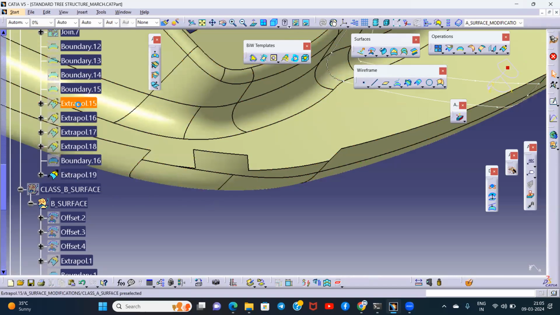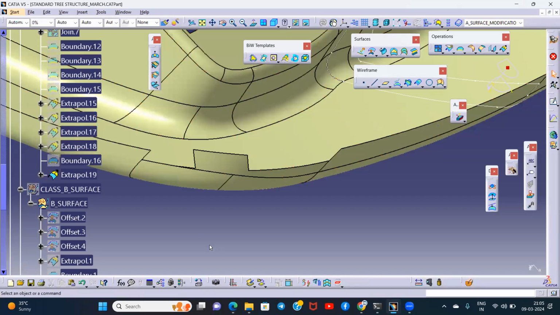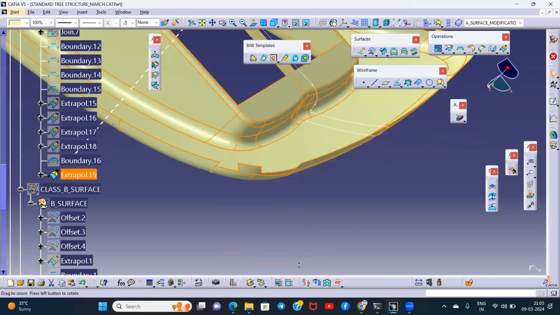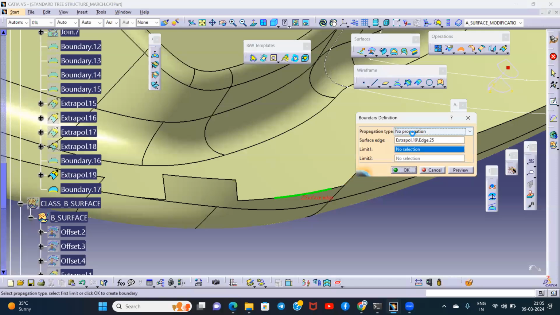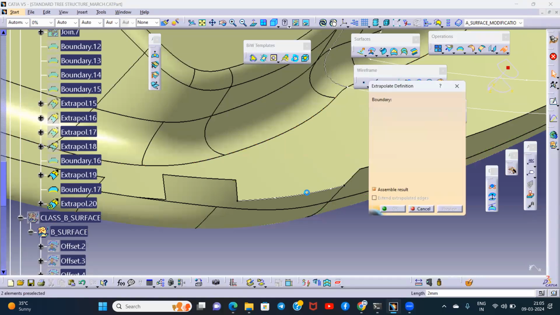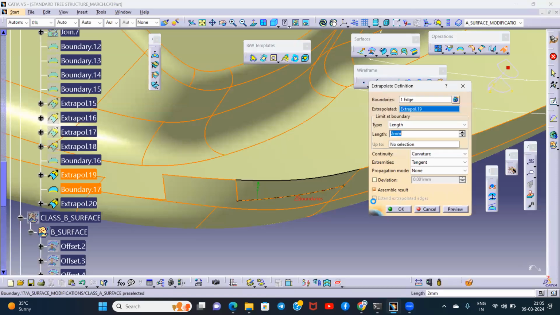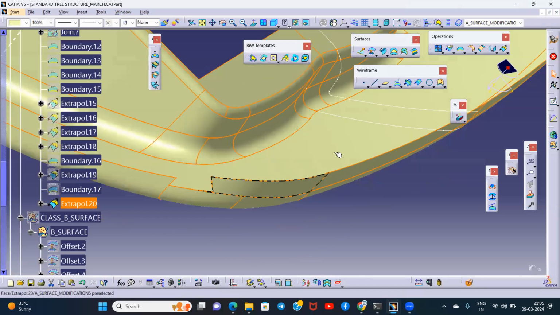This is a single surface. This is extrapolate 15. Okay, this is extrapolate 16. So every extrapolate is taking the complete base thing. Okay, no problem. Just keep one here. Okay. So the problem is here. Now I'll take this completely. So manifold error means overlap. The surface is overlapped. That's why. Okay, now it is fine.